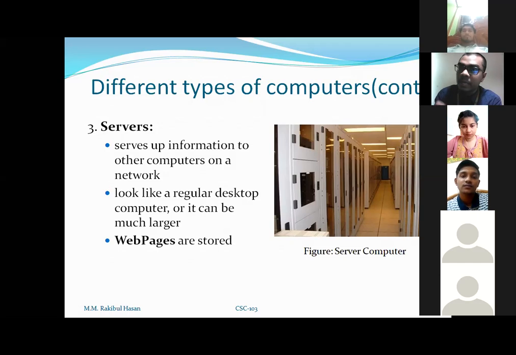Many times we use our Gmail account. We are requesting from our home computer that I would like to access my Gmail account. Gmail has its server computer. When you ask for your login or home page or inbox, they fulfill your requirement. They give you service. Is that clear to you? So the Gmail computer is called a server computer.